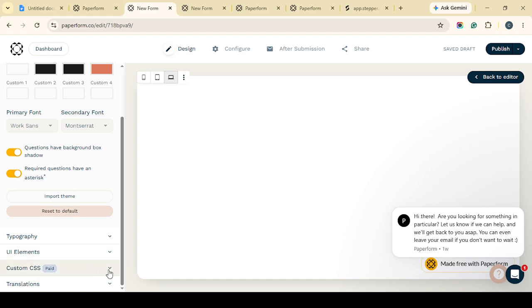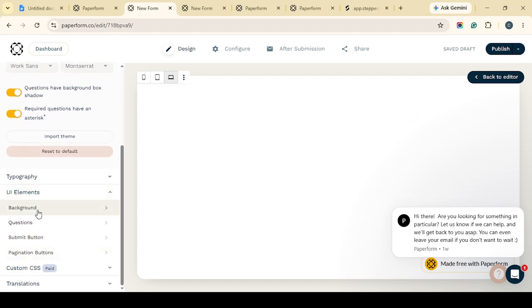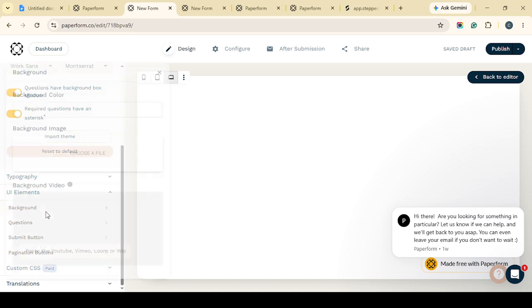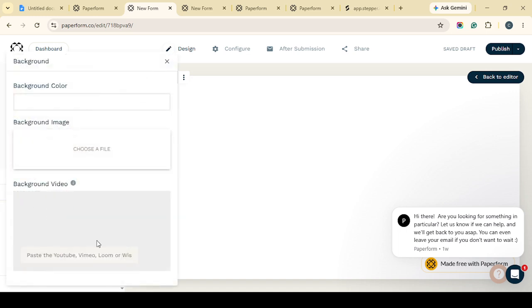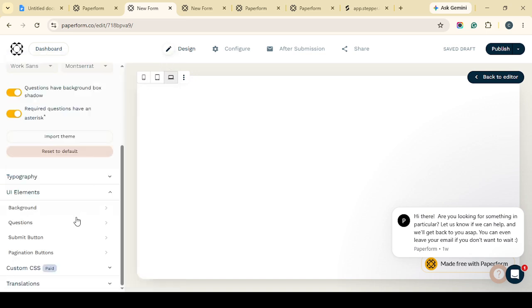From that list, choose PayPal. Selecting PayPal tells Paperform that this is the payment method you want to connect and use for this project. If you're setting up payments for the first time, it's a good idea to move slowly here and make sure you pick the correct processor, especially if your account supports more than one option.